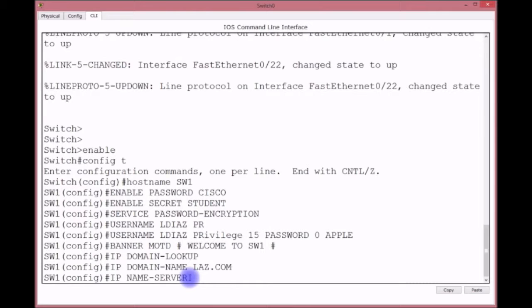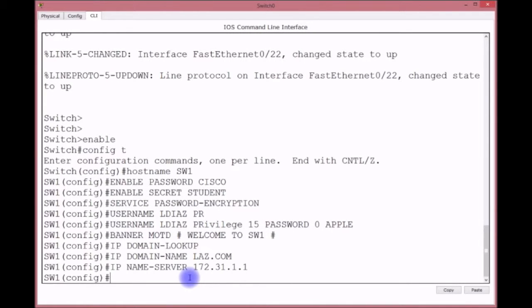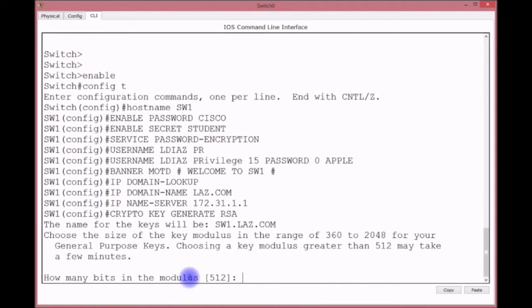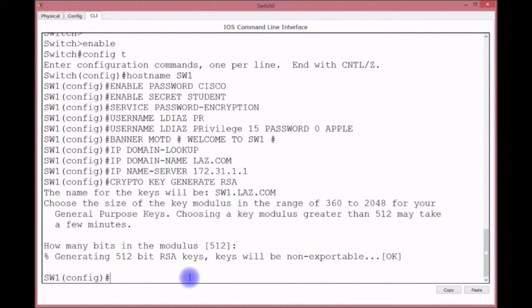Now in this case, obviously, we're just going to put 172.31.1.1. Different topology, whatever. But at least you know that's the IP address of the DNS server. What else can we do here? Let's go ahead and do our SSH tweaking. Or let's do the keys first to do that. Let's do the crypto key generate RSA, hit enter, and I'm going to accept the default, which is 512. I don't want Packet Tracer to go crazy. And besides, the higher the encryption, the more processor usage you take up.